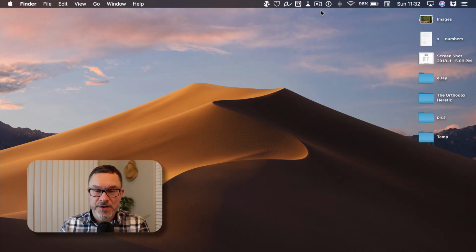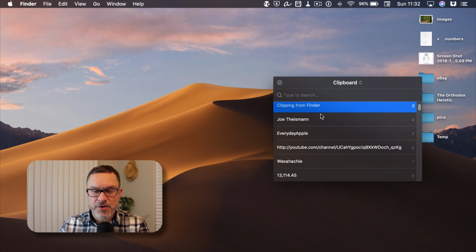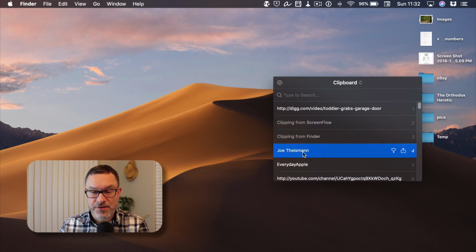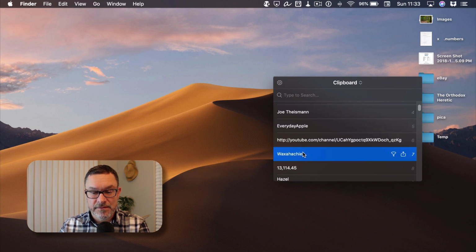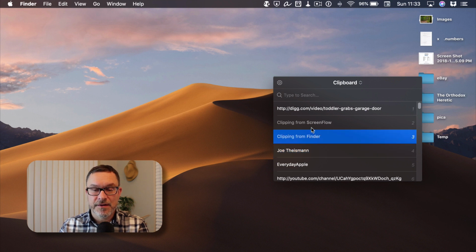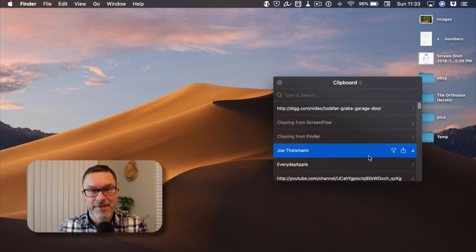It's very simple. You can see it just opens up its own window when you click the little widget, whatever they call that, at the menu bar. And it's got all the last few things that you've copied. Now, this list is pretty long. There's a lot of stuff on here. It remembers a lot. Whatever you've put on the clipboard, I think there's like 100 items on there.